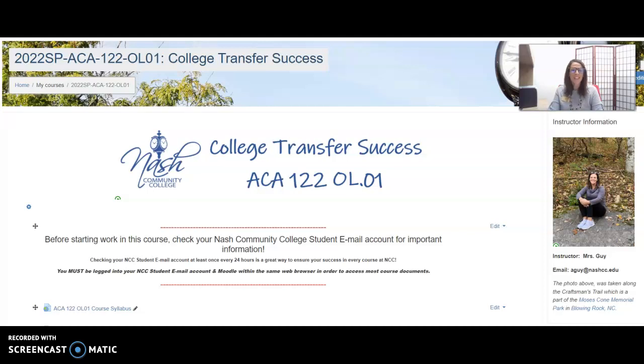What you are seeing on your screen is what you will see on Monday once you get into Moodle. There are several portals on our website that will take you to your Nash Community College student email account, to Moodle, and to WebAdvisor. In order to access your online class, you will go into Moodle. You'll find your courses listed, and you'll select ACA to get to where I am now.